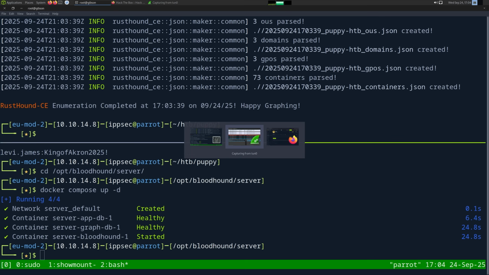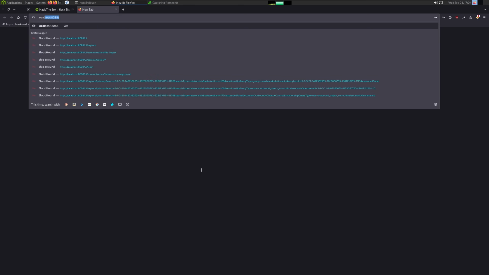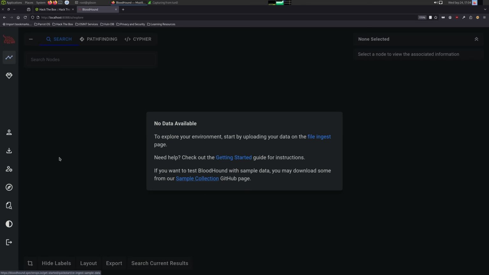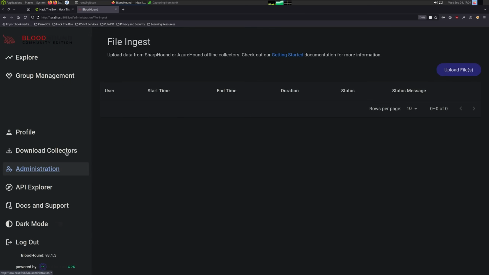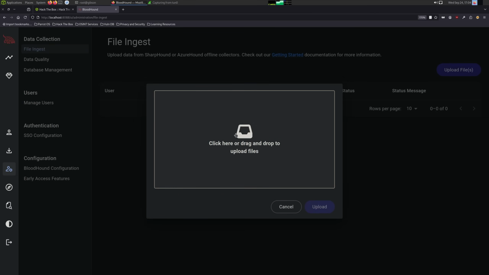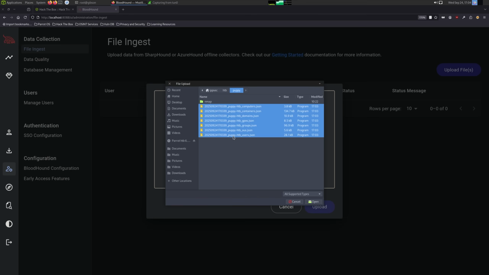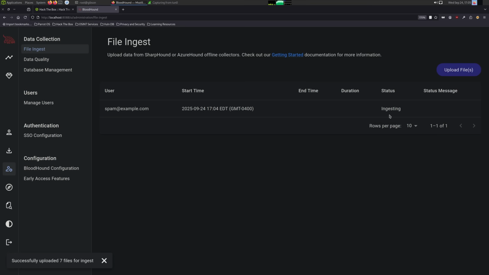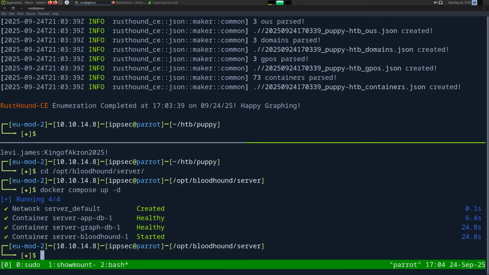Let's see. We have BloodHound enumeration data. So let's go to localhost:8080, log in, and then we can upload the BloodHound data. So let's go to administration, upload files, and then let's upload all of these, and it can take some time to run. So while that goes, let's see, what else could we do?